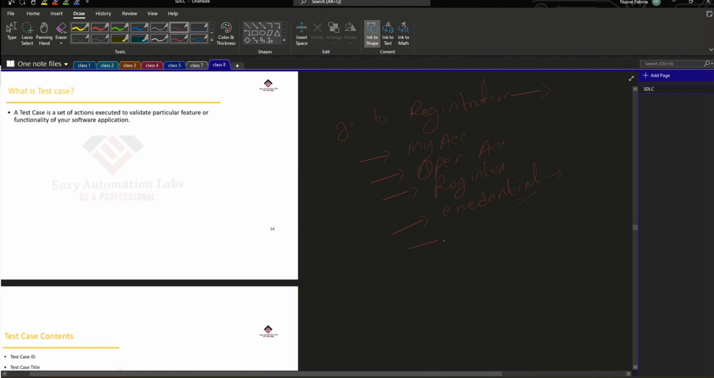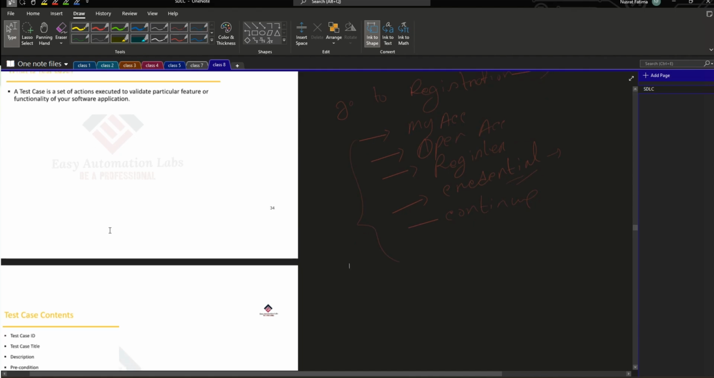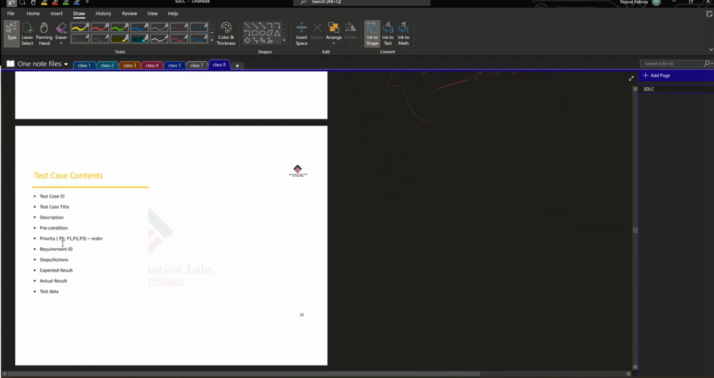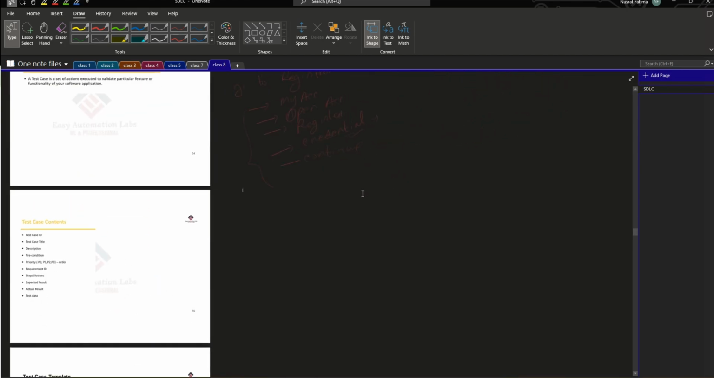Okay, these are all test cases. Then test case contents. All right, I have test case ID, test case title, description, precondition, priority. And yes, suppose you have written down 10 test cases for one scenario.